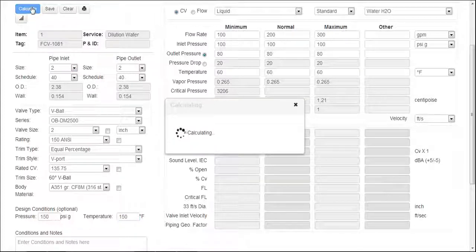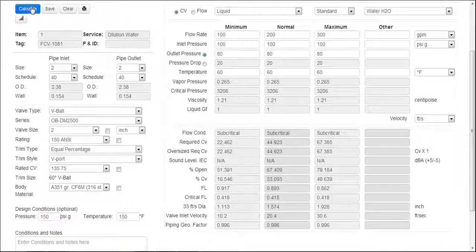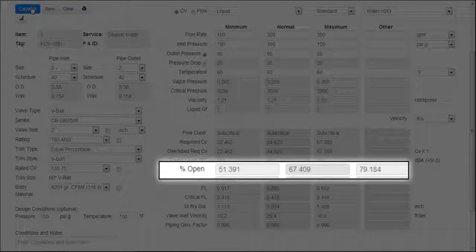Now press the Calculate button and view the results. Best practice is to select an optimum valve so that the percent open at minimum flow is greater than 15 to 20%, normal flow rate at 55 to 65%, and maximum flow rate is less than 80 to 85% open. In this case, all conditions meet the optimum selection, with the normal flow rate being a little over the high side, but certainly acceptable.